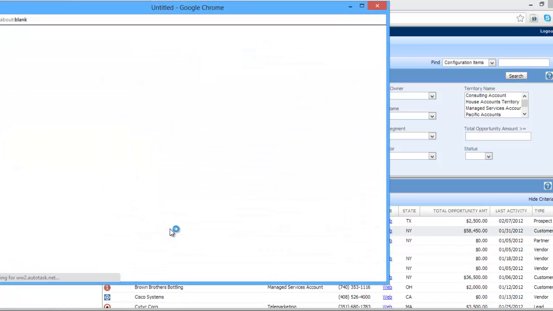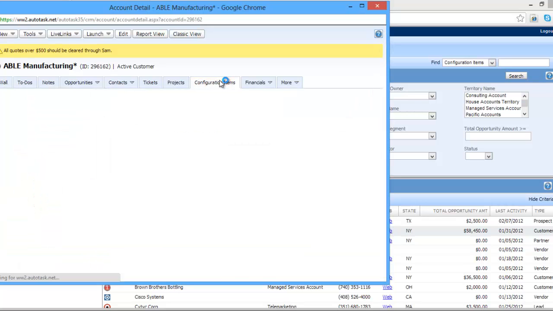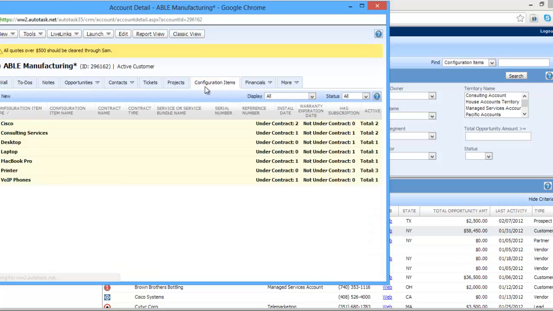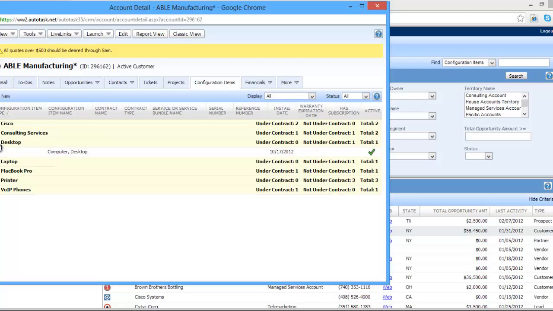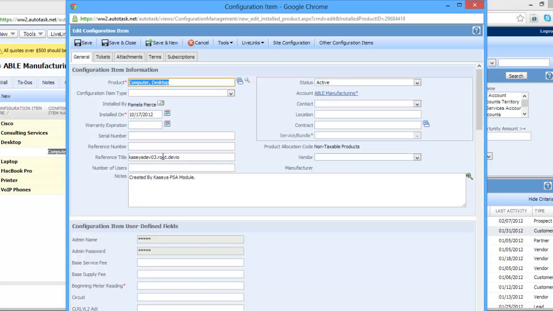To view the newly created configuration items within your Autotask server, simply run an account search and select the company you created the new configuration items under. Navigate to the Configuration Items tab and expand the type that you created the configuration item as to view the new item within the PSA server.